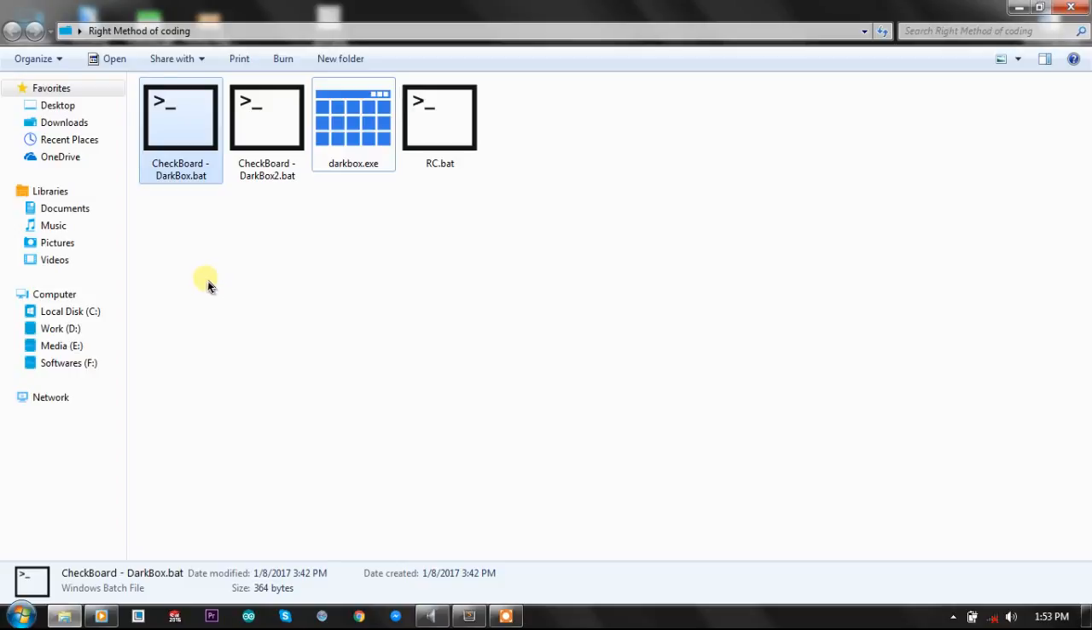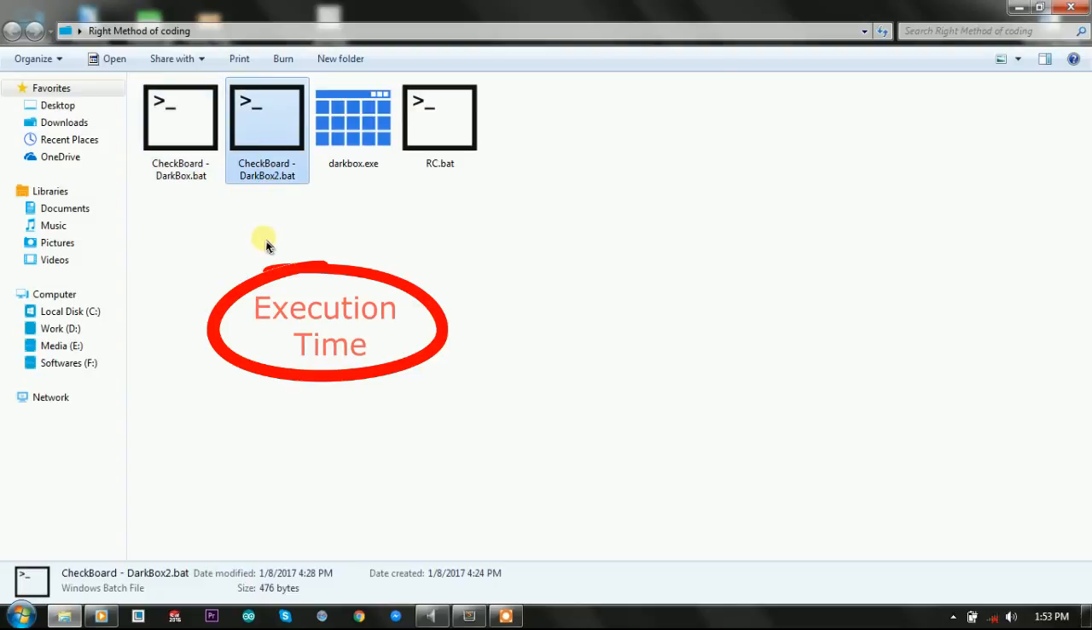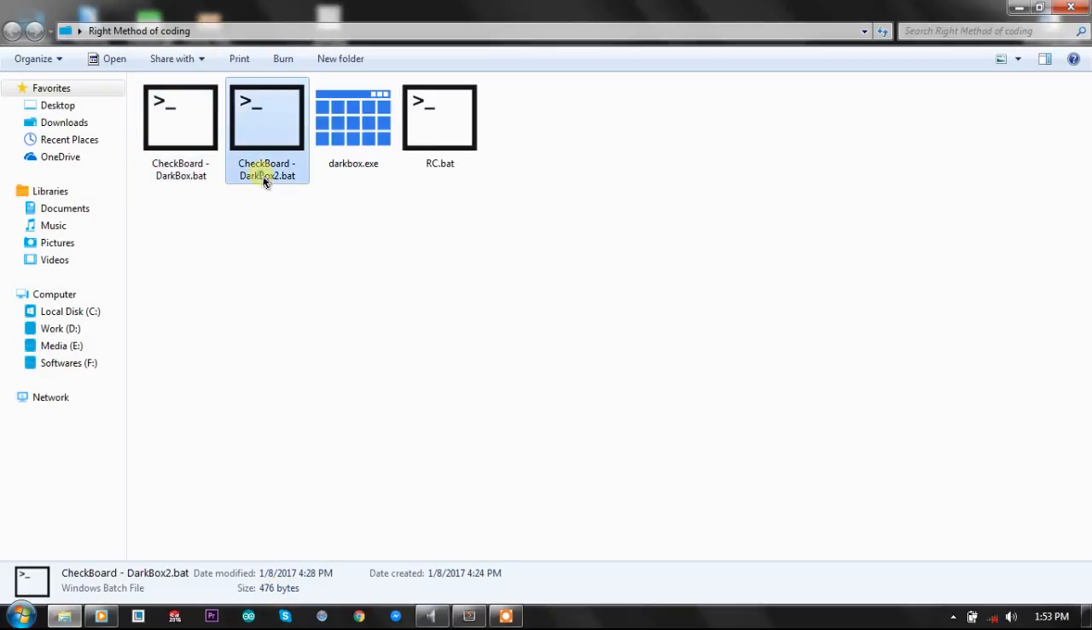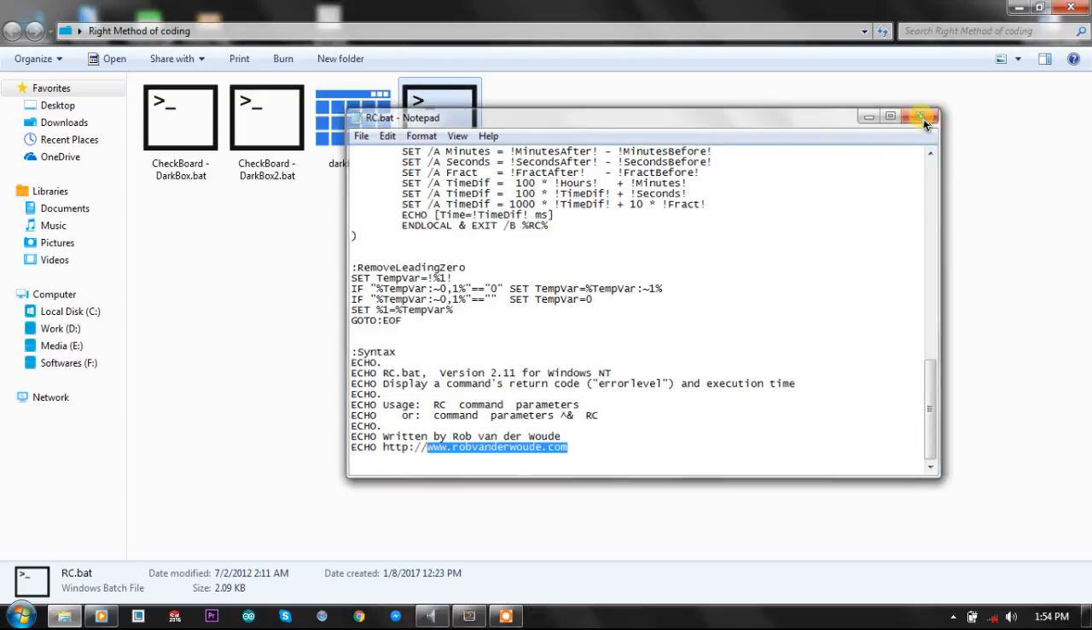Keeping this in mind, I made an alternative for this test file, and both have the same output on the cmd console, but there is quite a large difference between the execution times of both. As you can see, the file by tsnake has 364 bytes, and mine is a little larger, at 476 bytes. Both are using the Darkbox bash server. Here we have the rc function written by Rovenderwout, who is also a good batch programmer. You must visit his website for these types of functions.